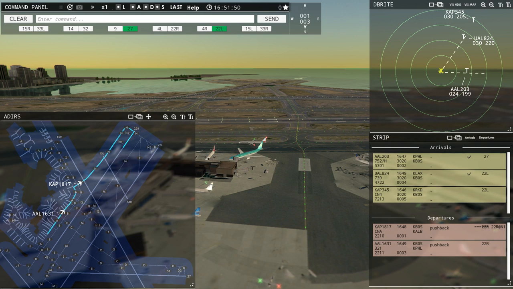Okay, so bigger jets. The biggest thing we can take off of 22 right seems to be an Airbus A321. And we've got one already queued up, an American flight. But it's going from Boston to Philly, so it's not like it's going across country. So I wouldn't think it's going to be terribly heavy with fuel.